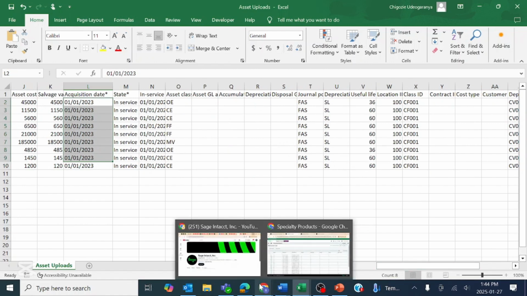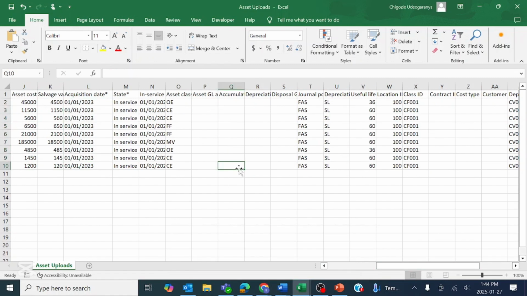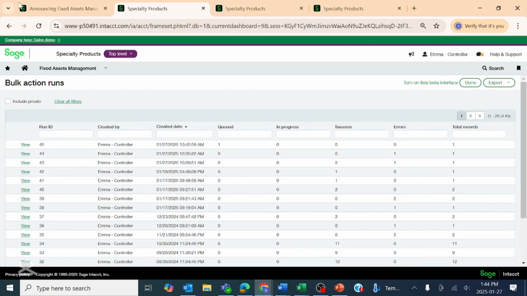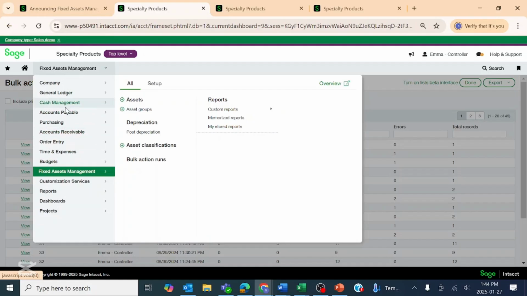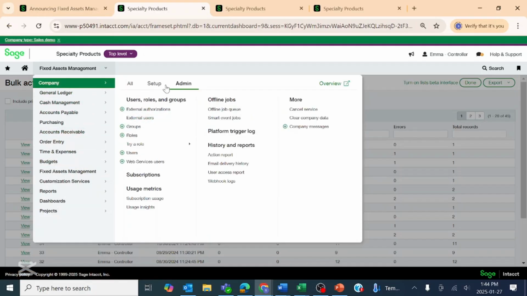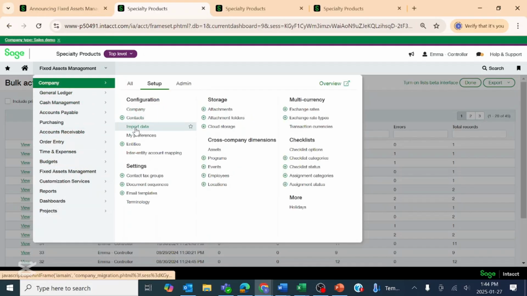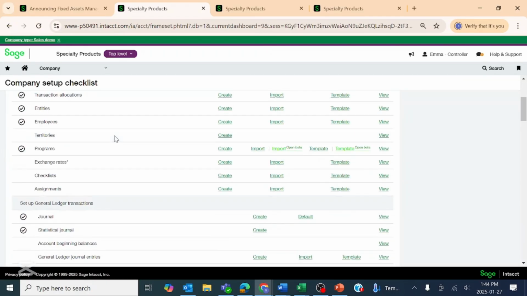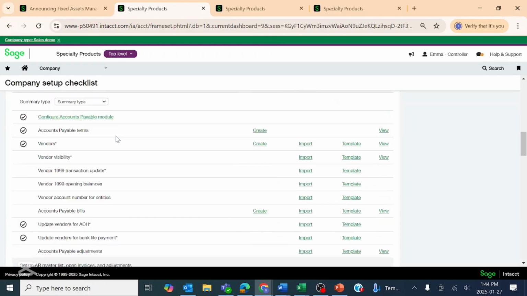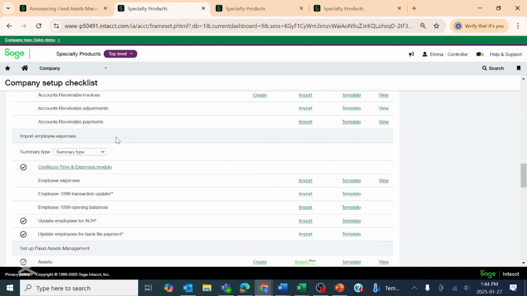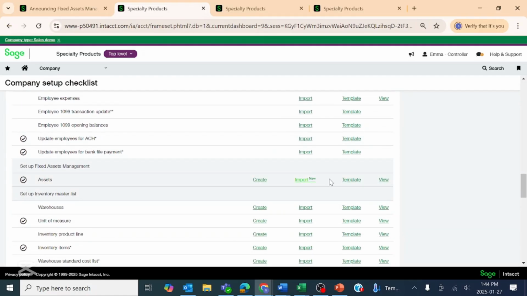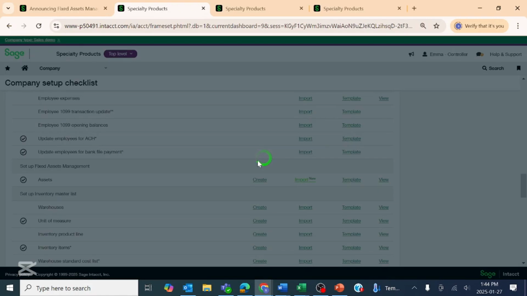So, having prepared this file, I would have worked with you to populate this file, and then what I would do is go to Sage, go to company, and then go to setup, import data, and then fixed assets should be here, right? And then fixed assets. And then I would import. If there's any update, you would typically download a new template. But I would import this one.